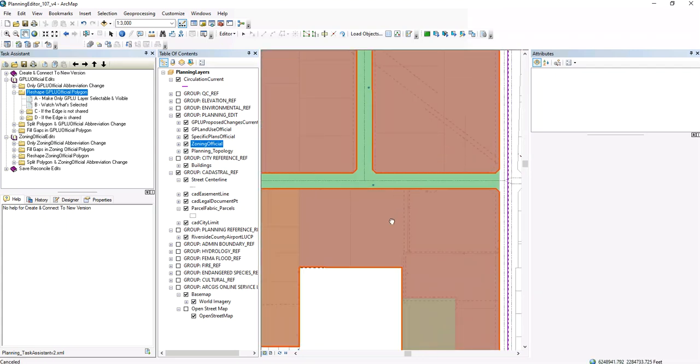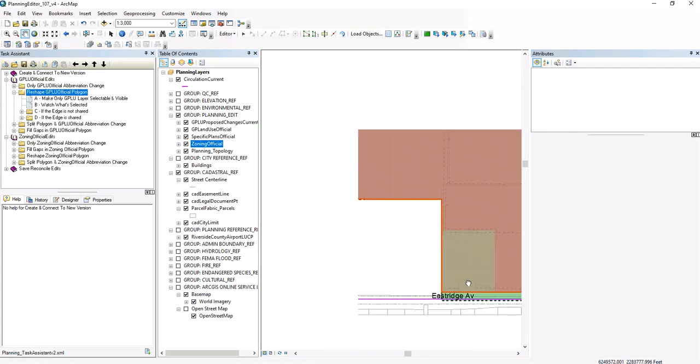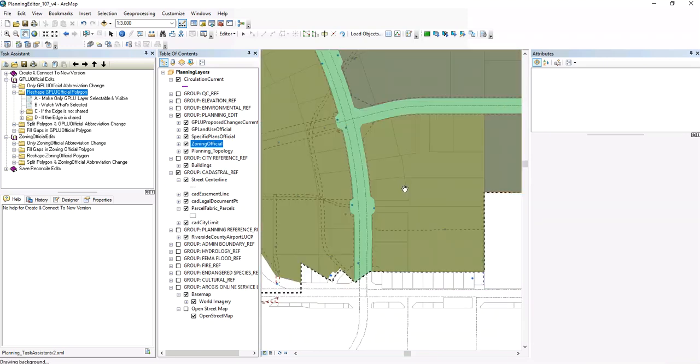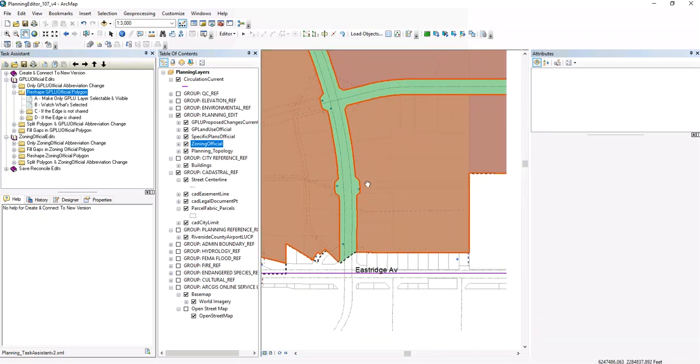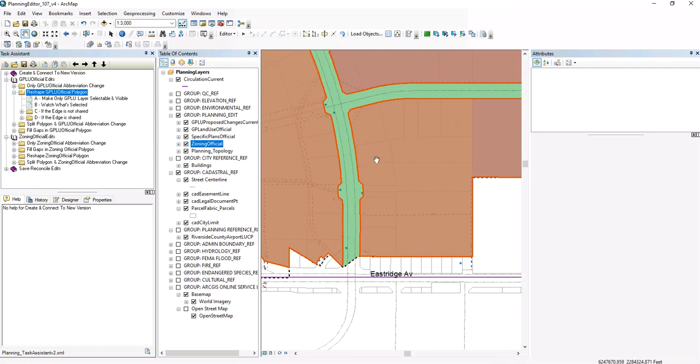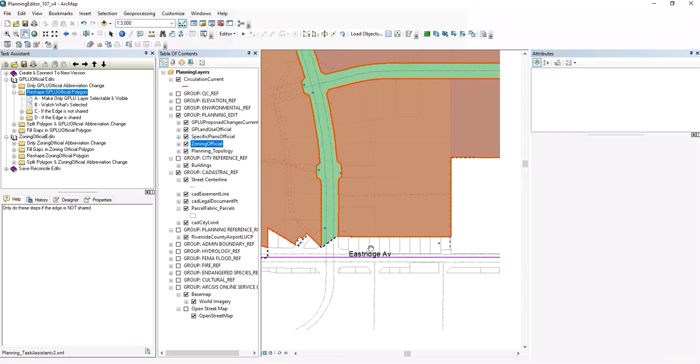I'll just go to a different area where we might have a little bit more polygons to work with. Okay, let's take a look at this area, for example. Okay, so let's say the edge is not shared, so you want to edit the edge of this polygon, but you only want to include all of these areas. So you take this polygon up here and you want to include these down here. So we are going to zoom closer.